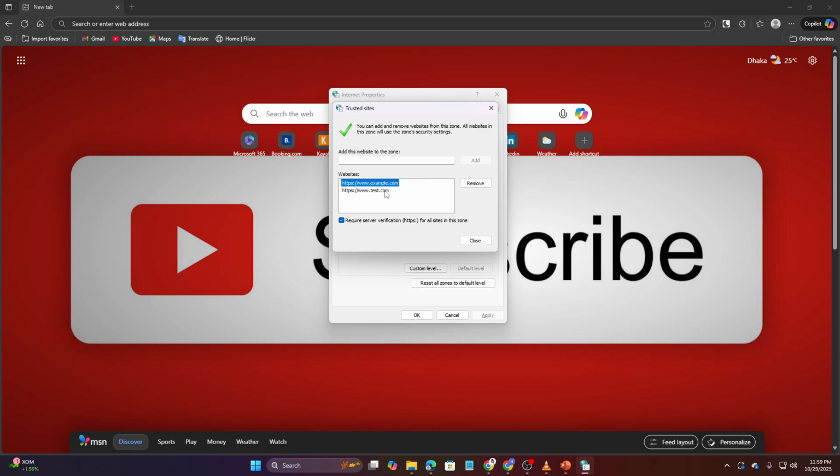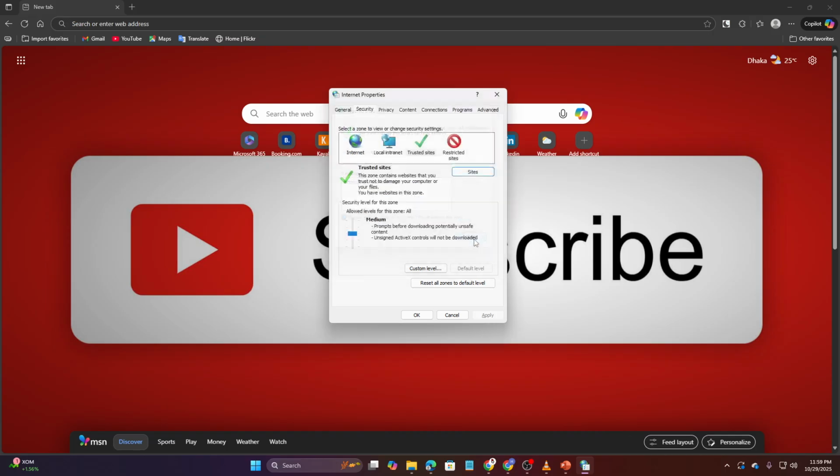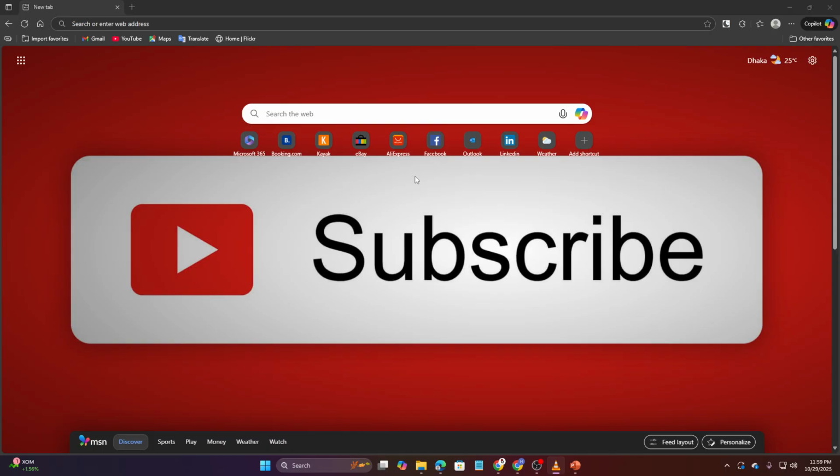Once you're done adding your trusted sites, click Close, and then click OK in the main Internet Properties window to save your changes. That's it. Your selected sites are now recognized as trusted in Microsoft Edge, giving you a smoother, safer browsing experience every time.